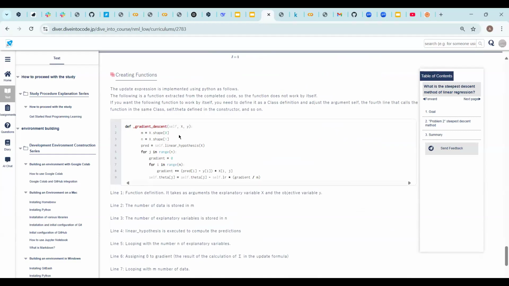As you can see here, we have a function called gradient descent. So to update this expression, it is going to be implemented using Python as follows. The following function is going to be extracted from the component code, so the function does not work by itself. If you want the following function to work by itself, you need to define it as a class definition and also adjust the argument self. So the fourth line, the function in the same class, self theta defined in the constructor, and so on.